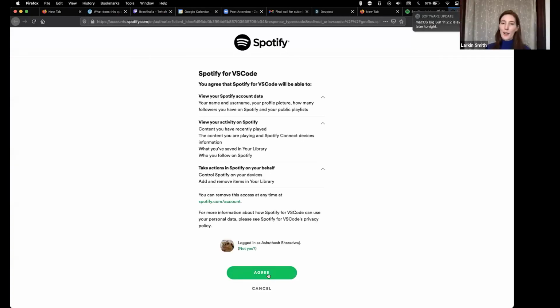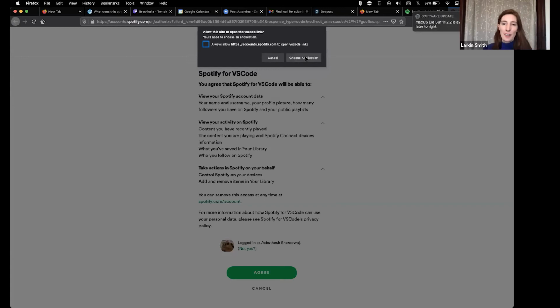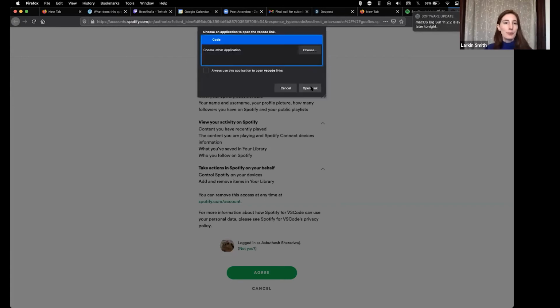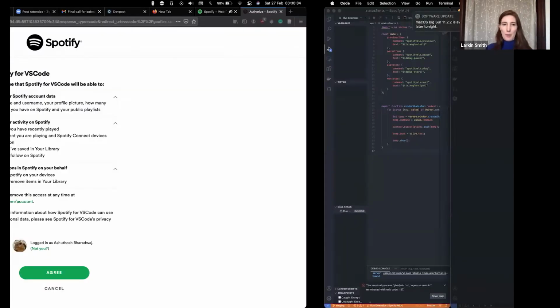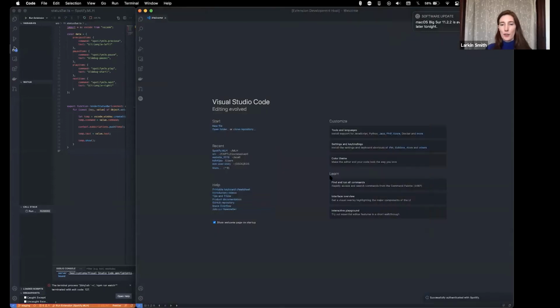There we go. So as you can see, when you run the extension for the first time, there's a really pretty screen that allows you to give access to all of the information. And then it reroutes you back to your VS Code extension. Now I'll let Shidija walk us through it.